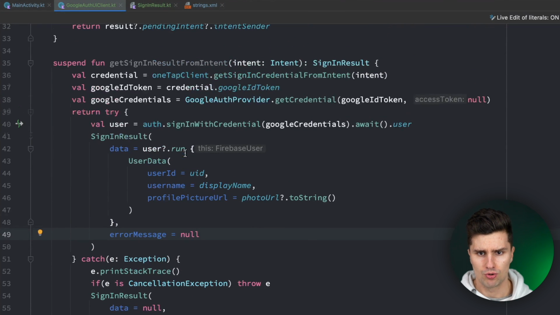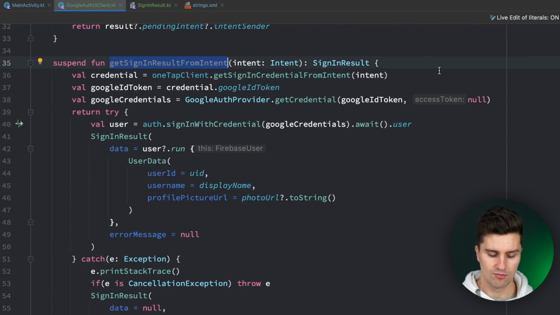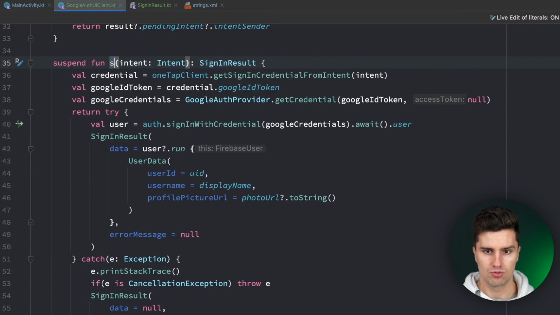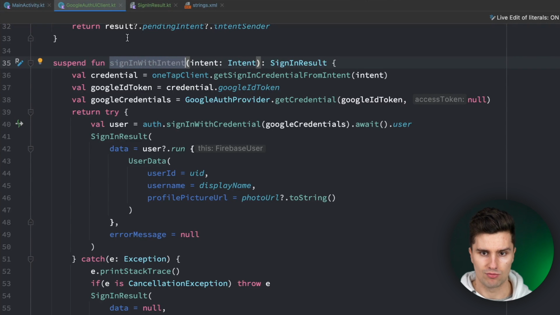And maybe we should also rename this function a bit, since this not only gets the sign in result from the intent, but rather signs in with an intent. So let's rename this to sign in with intent. I think that makes it a bit more clear what this function does.